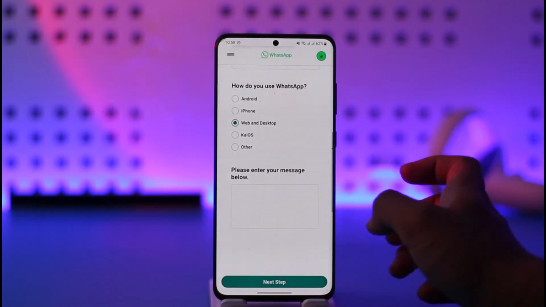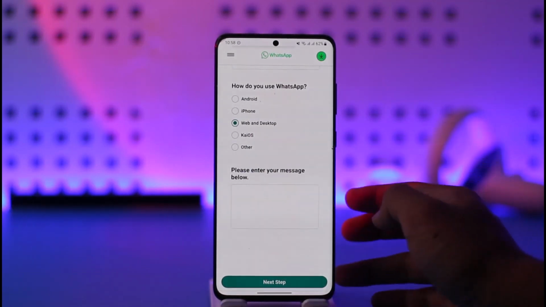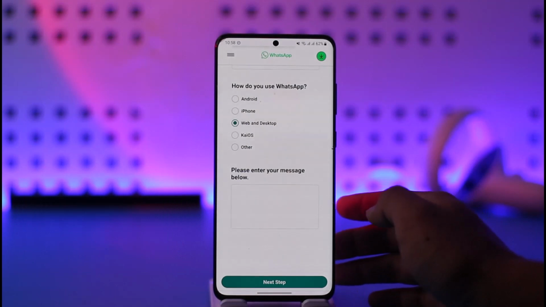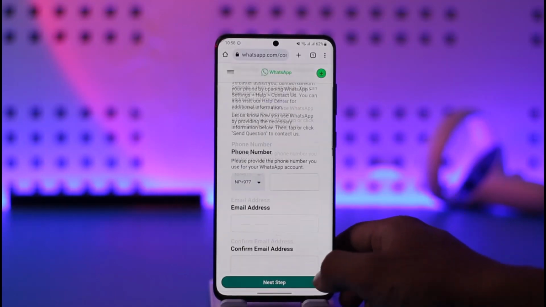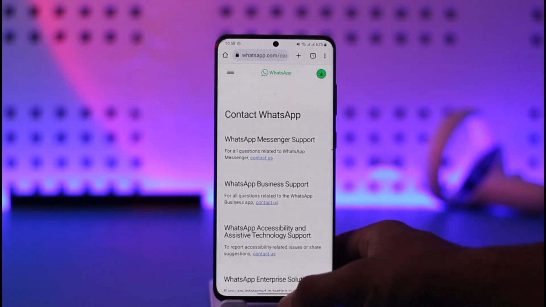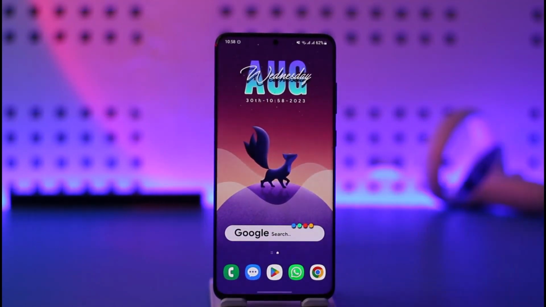below, just let WhatsApp know that it was a ban by mistake. You're not really sure why they banned your account. You are sure that you didn't violate any of WhatsApp community guidelines and so on. Once you've done that, hit the next step button. If WhatsApp thinks it's actually appealable, they're going to remove the ban for you. This way you'll be able to recover your banned WhatsApp account.